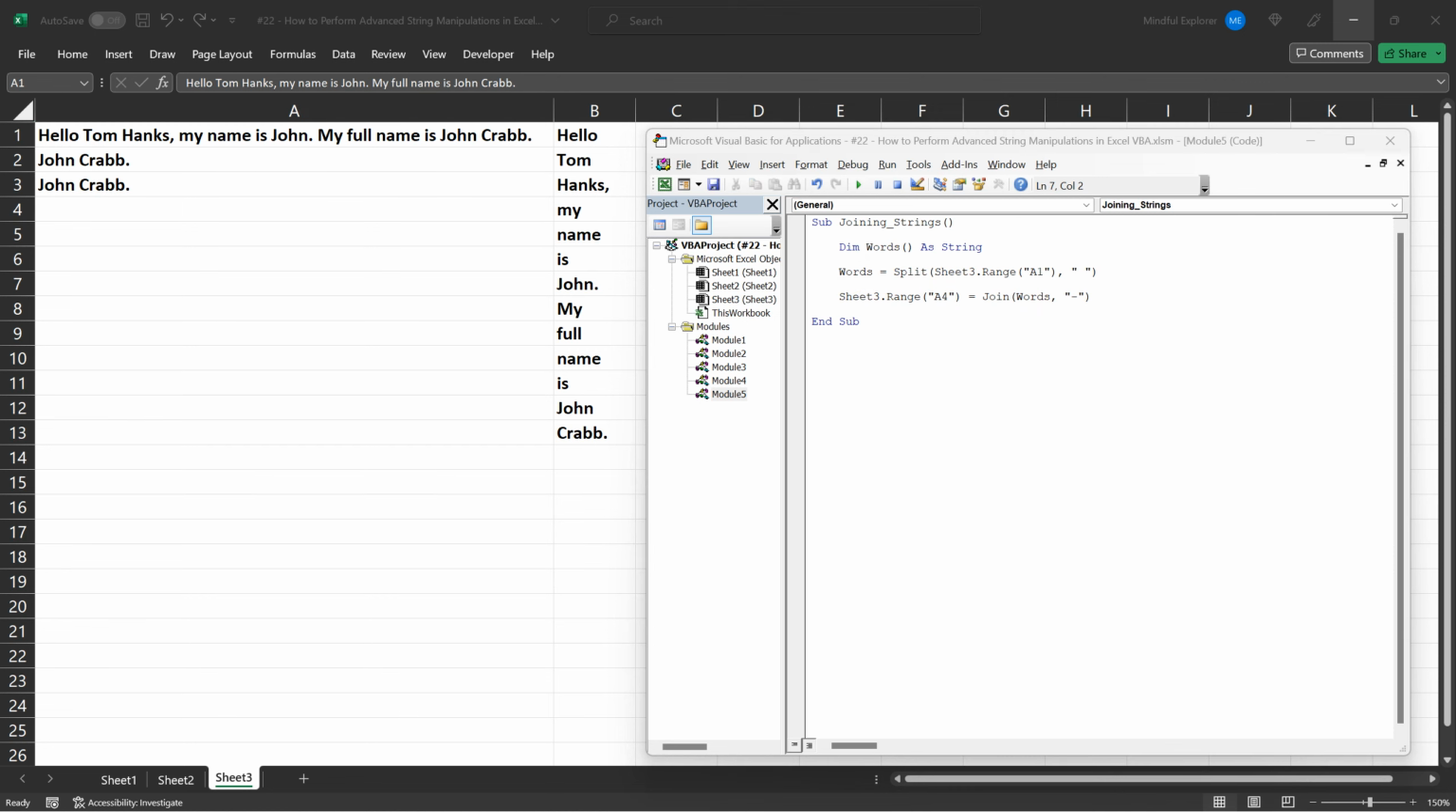But here's where things get different. Instead of writing each word into a new cell, we're going to recombine them into a single string. But instead of using a space as we did originally, we're going to use a hyphen. We achieve this by using the join function in VBA. The join function takes two arguments, the array to be joined, and the delimiter that will be inserted between each element of the array. In our case, we're joining the words array and using a hyphen as our delimiter. So, the final result of this line of code will be a single string made up of the words in our words array, but they will be hyphen separated.